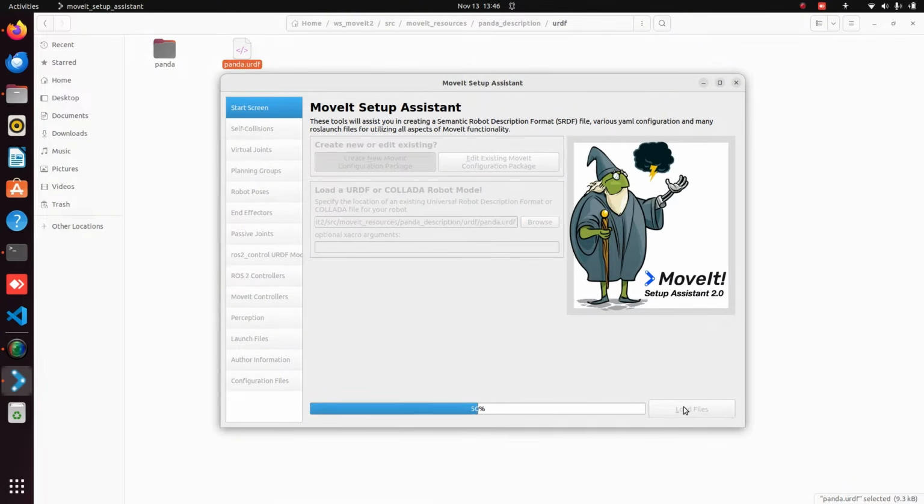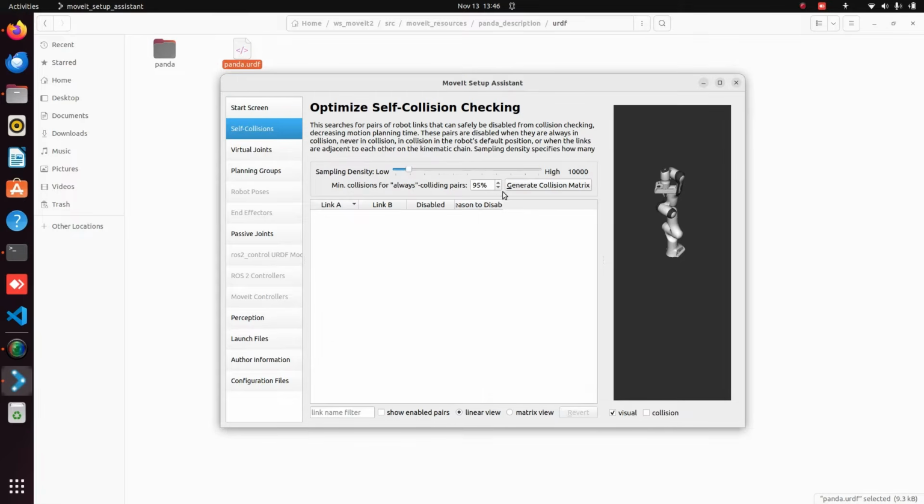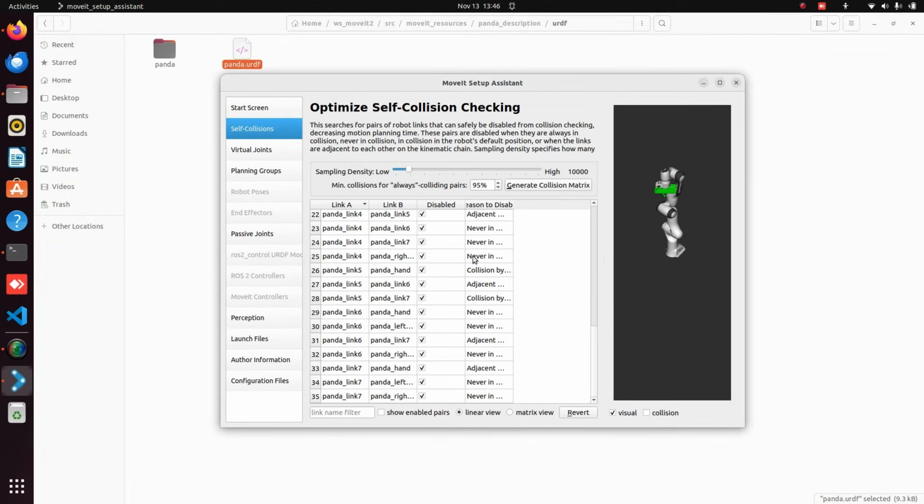The robot will load properly. Sometimes it may give a segmentation fault error. If that happens, just close the window and reload the URDF, and it will work. Now you can see our robot loaded on the right-hand side. Next, we need to follow these steps to configure the robot. Click on Self Collisions, and then click on Generate Collision Matrix. This will generate the collision checking rules between different links of the robot.